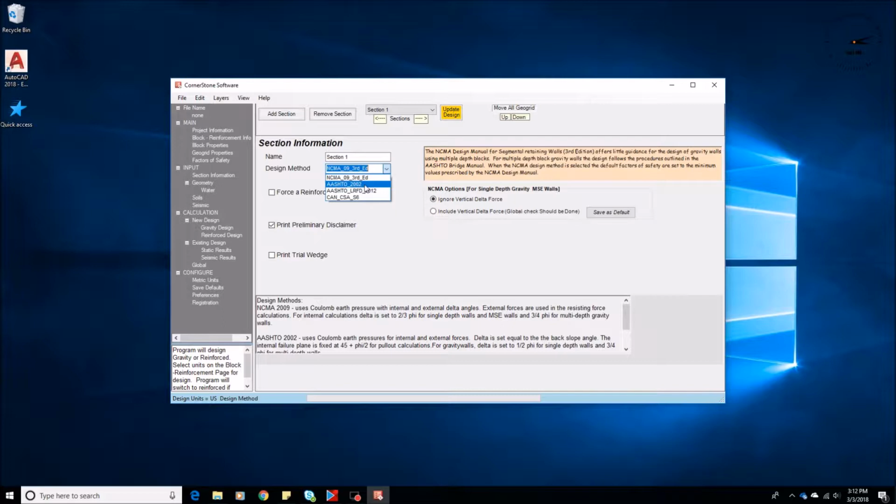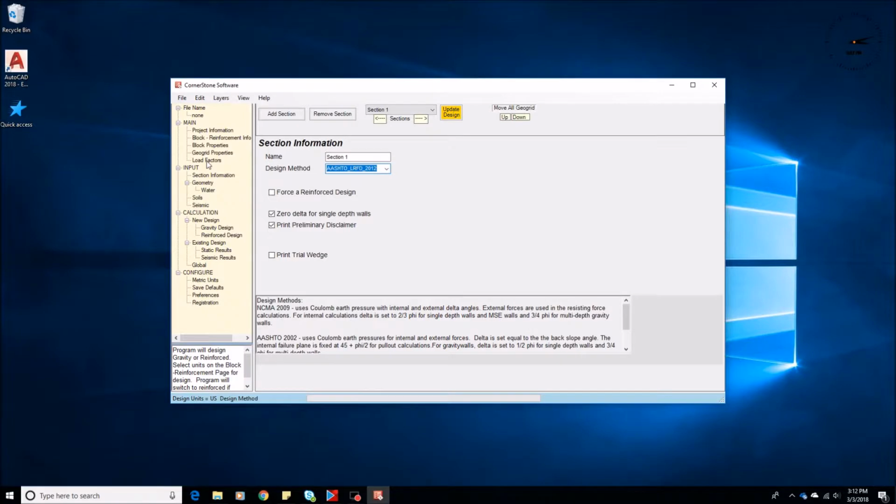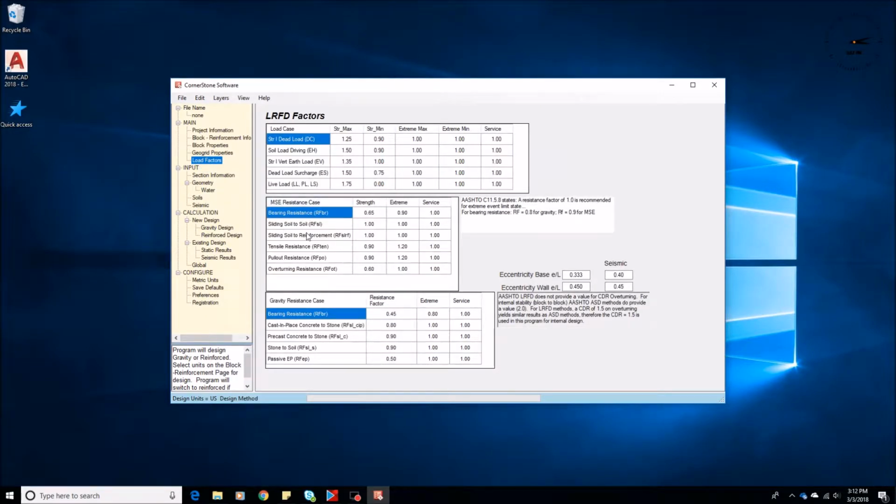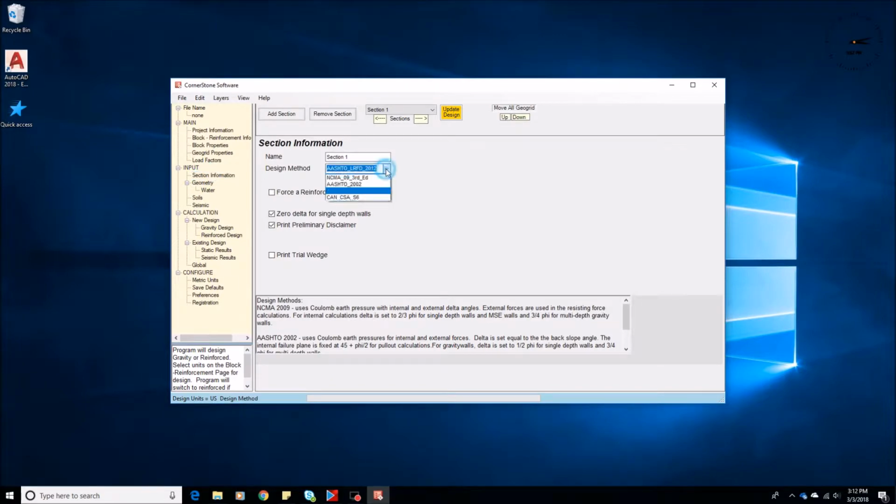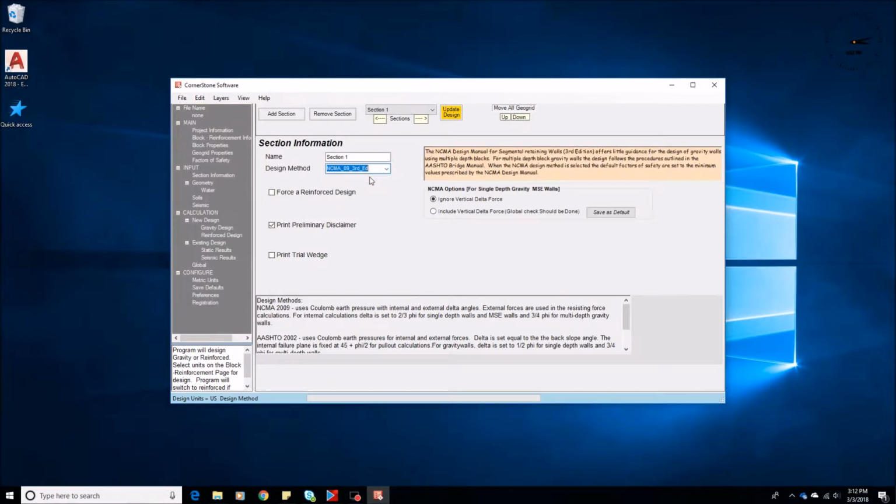These are both working stress designs, work on a factor of safety basis, what we mentioned before when we talked about the factors of safety. The load factor reduction, work on load factors and reduction factors instead of factors of safety. Most of the designs for commercial projects will be done following the NCMA method.